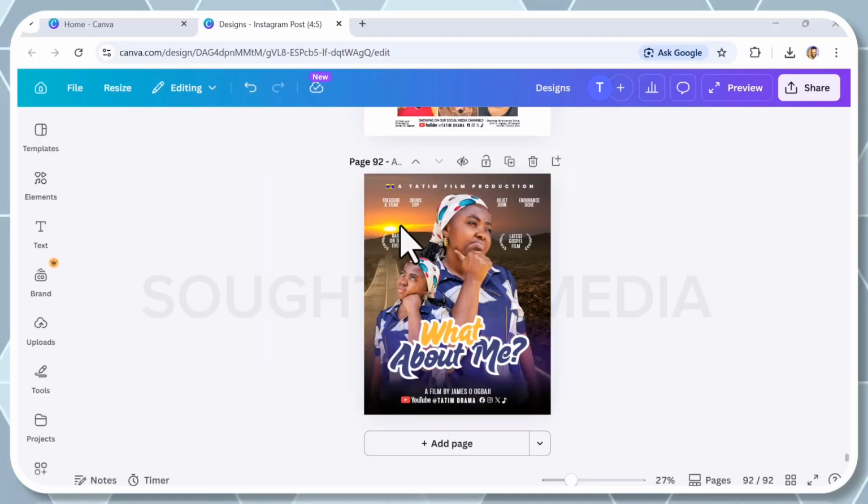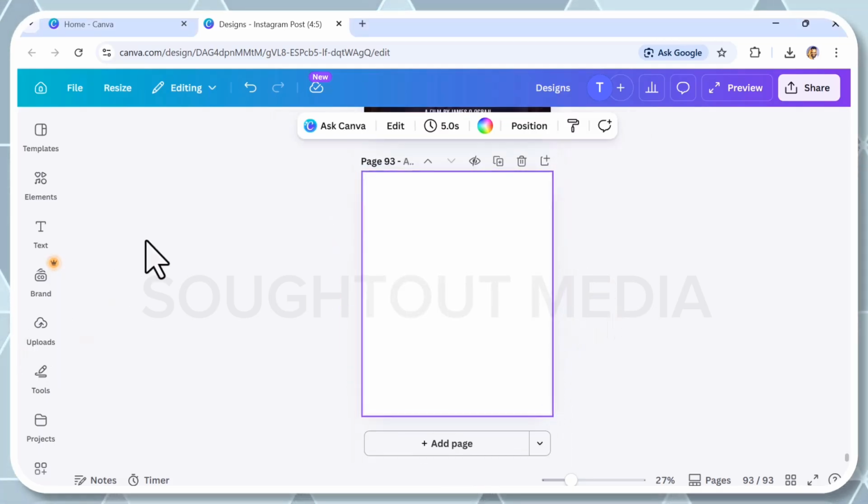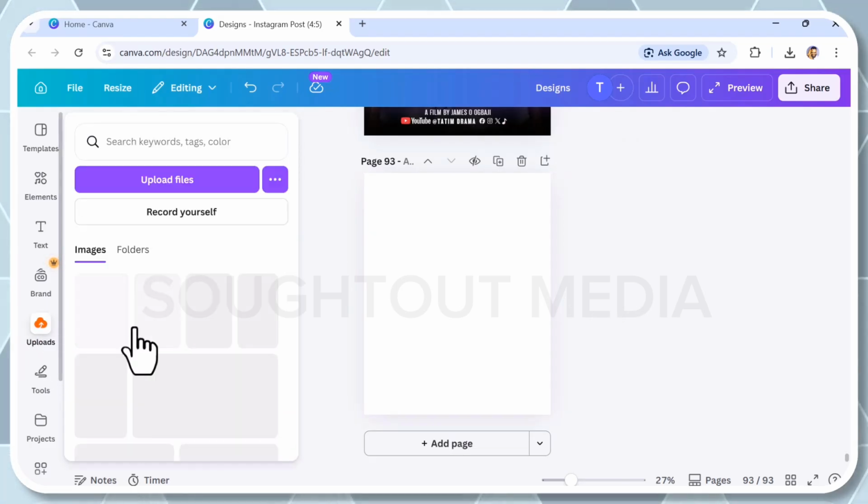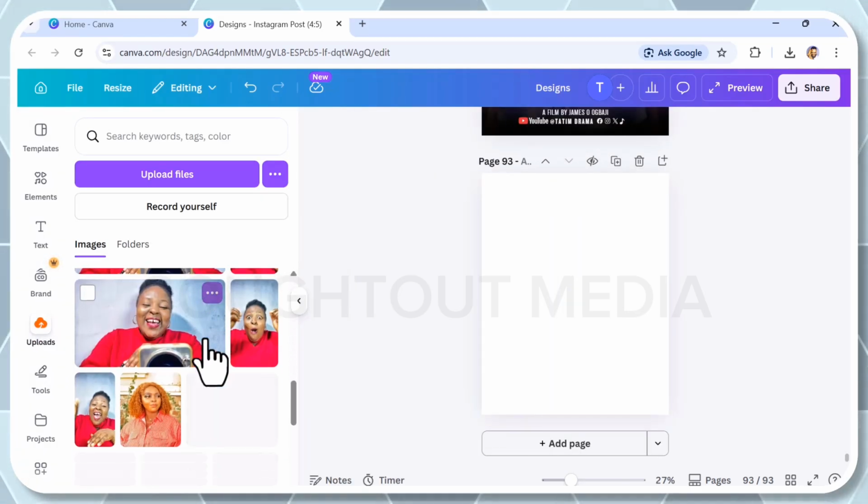Okay, so in this video now, I want to show you how you can create something like this. I actually created this, but I want to add more images. So we're going to do it from scratch, so you can see how I did it. Okay, so create a new page, go to your uploads, then you get the images you want to use.